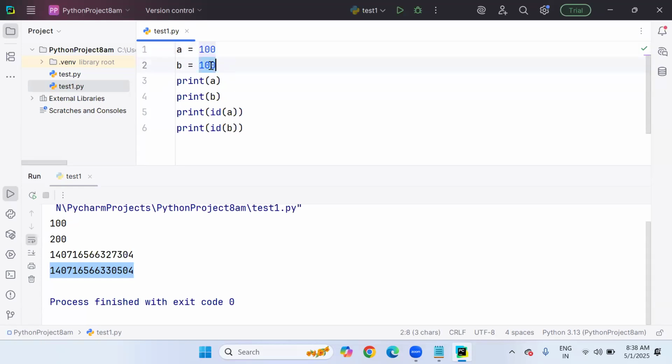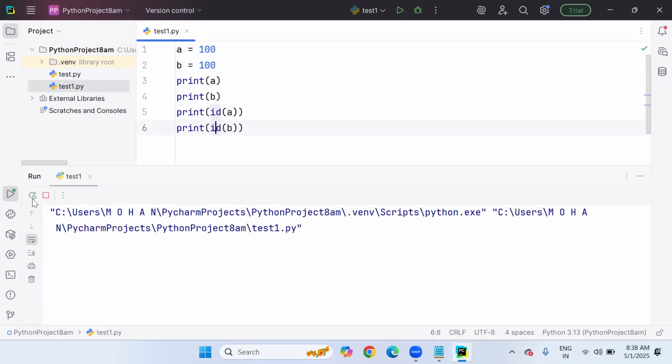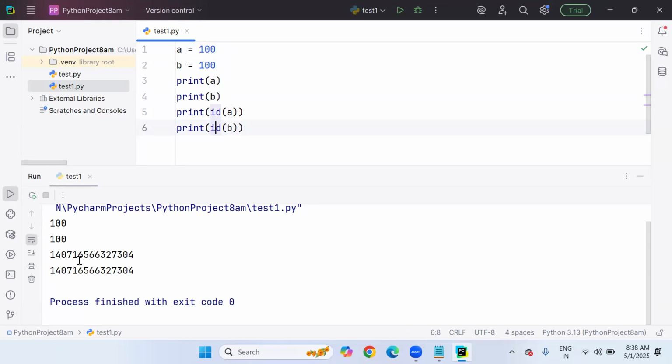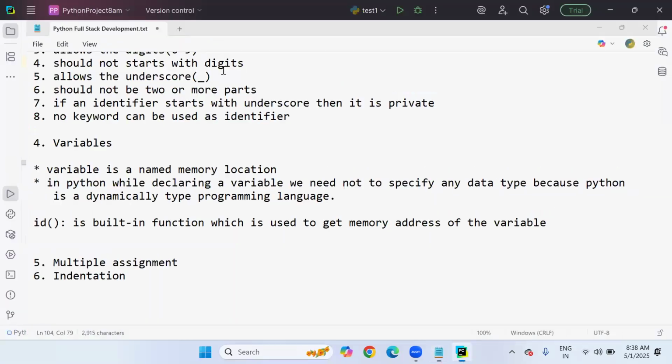So once Python assigns the same memory for the value 100, any variable can point to it. Through A you can go, or through B you can go. You can collect the data from the same memory. Look at this, the memory address of A and B is the same. So it depends on the value declaration. Okay, so you need not specify any data type, right?